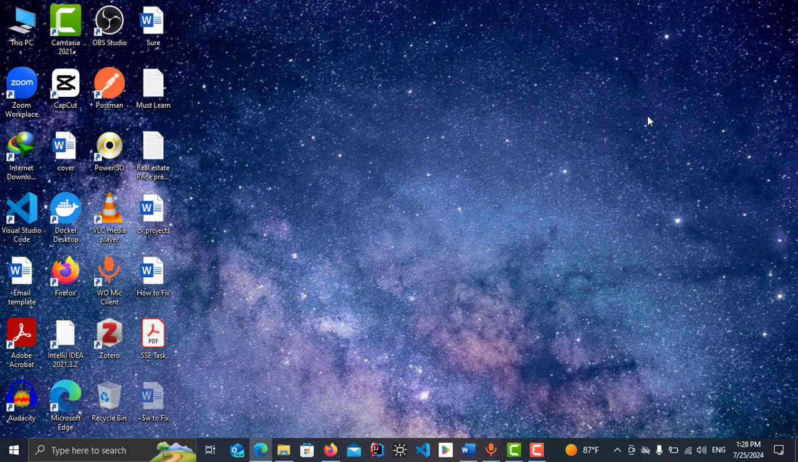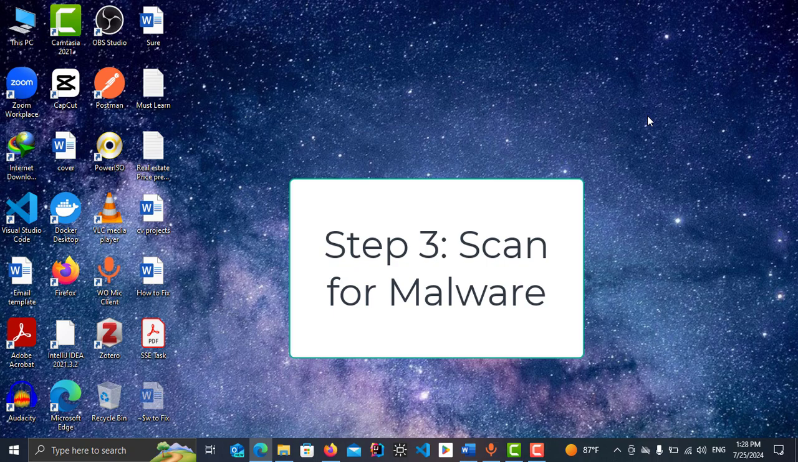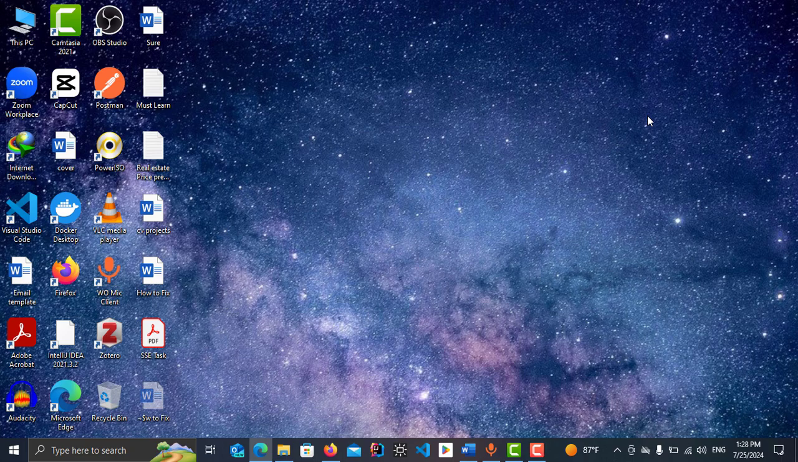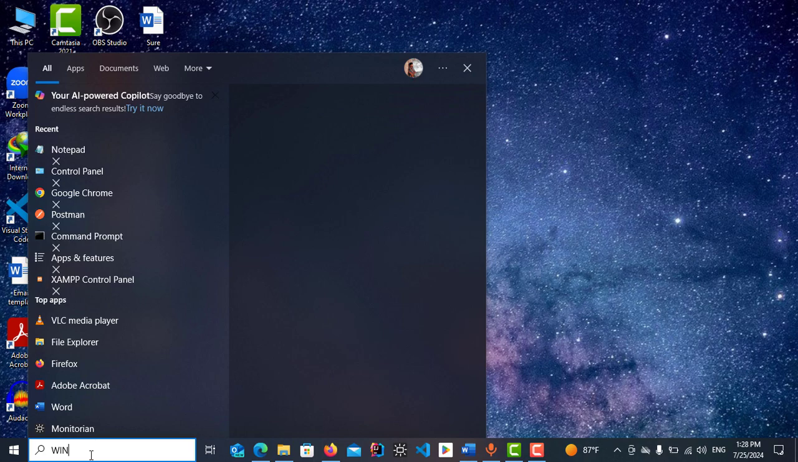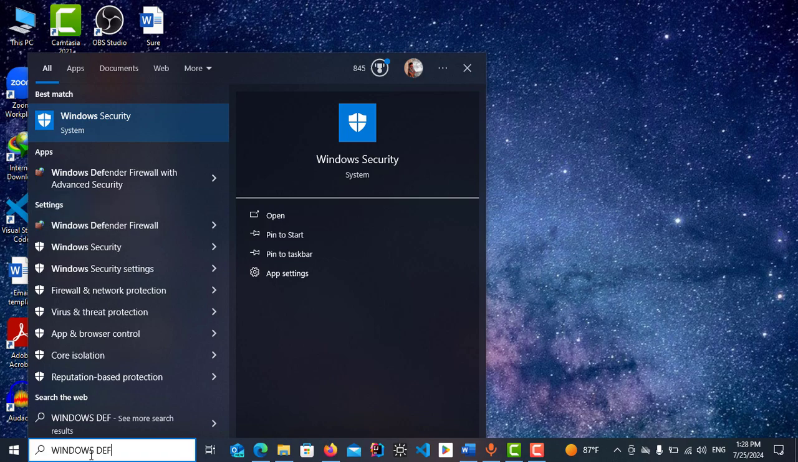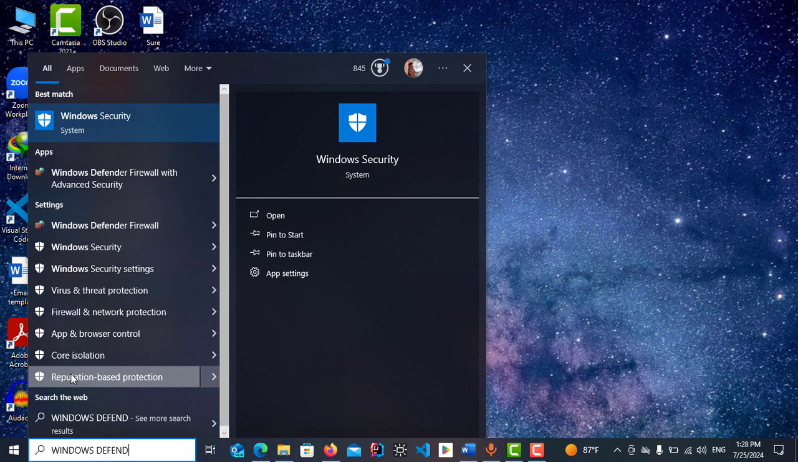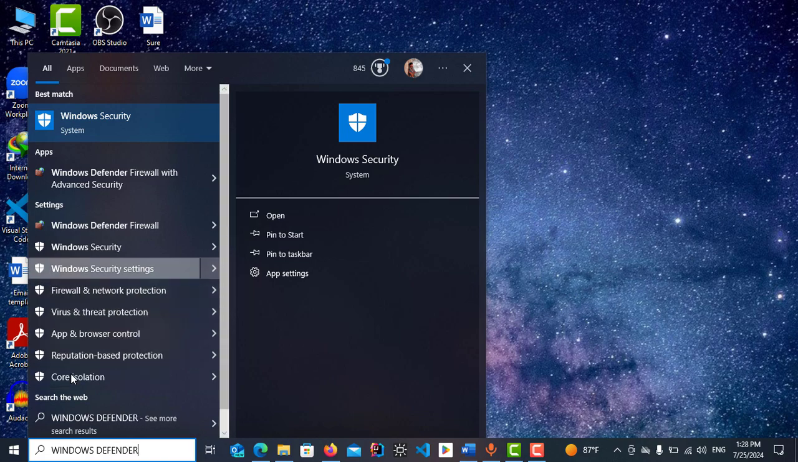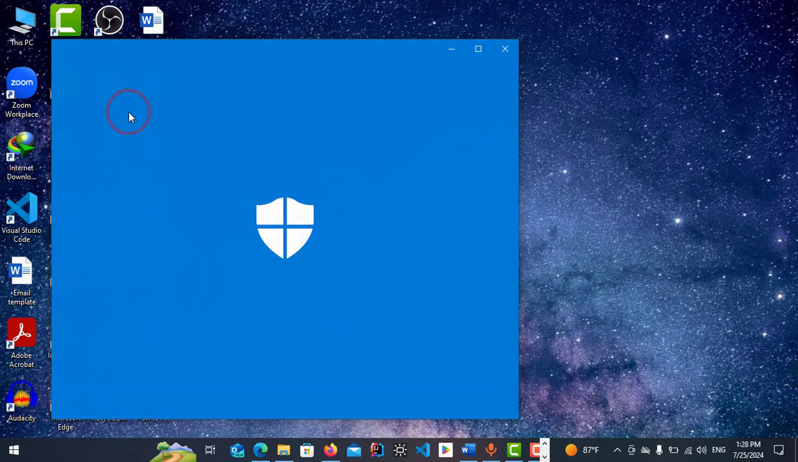Okay. Third step is scan for malware. Malware can cause high CPU usage. Use Windows Defender or another antivirus software to scan your system. In Windows 10, by default, Windows Defender is here. You have to search for Windows Defender. It is in Windows Security. Just tap on it.